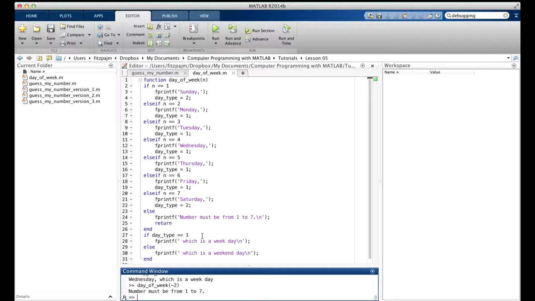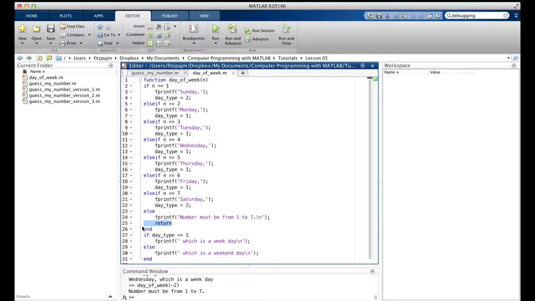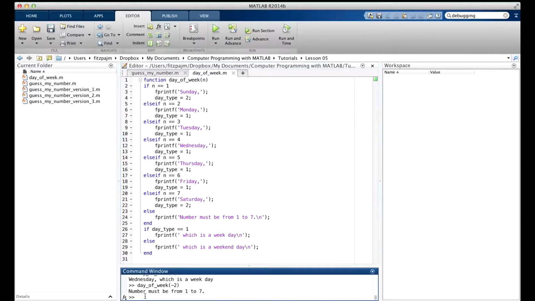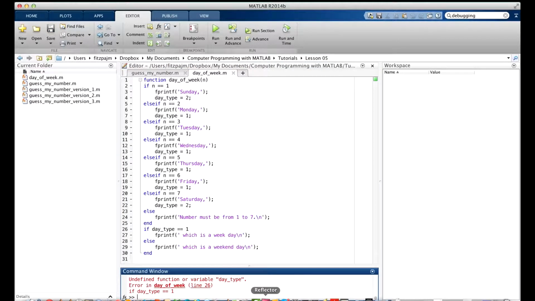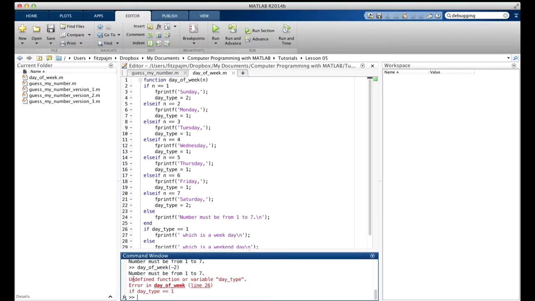Let's just remove the return statement for a second and see what happens with this bad input. I'm going to hit delete here. So let's just run it again. Since that's the last thing we did, all I have to do is hit up arrow and return. And what did we get here? Let me stretch this up a little bit so we can see better. We got the error message, number must be from 1 to 7. But then this is an ugly result here.